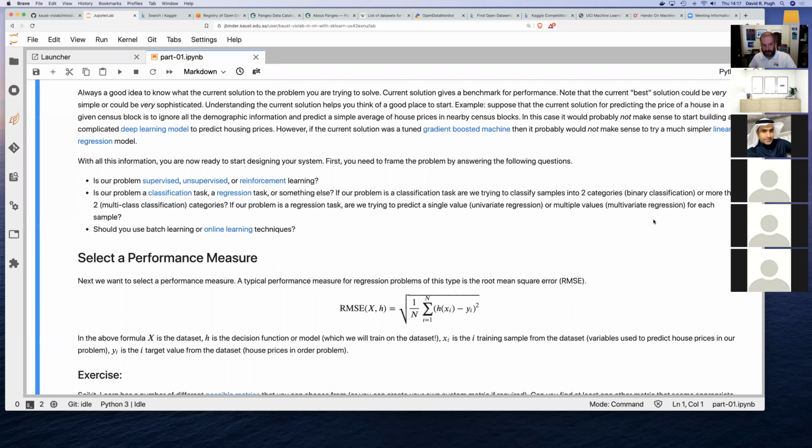So that's good. Then the next question we need to ask is, with the regression model, we could build a model that would predict a single value, or we could build a model that would predict multiple values. So that's the difference between univariate regression and multivariate regression. So are we trying to predict a single value, or are we trying to predict multiple values? What do you think?